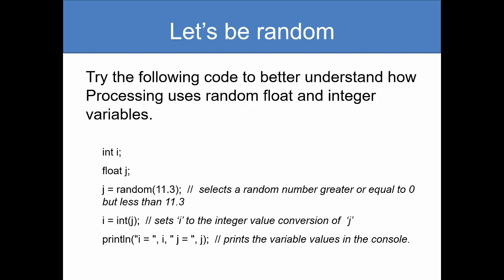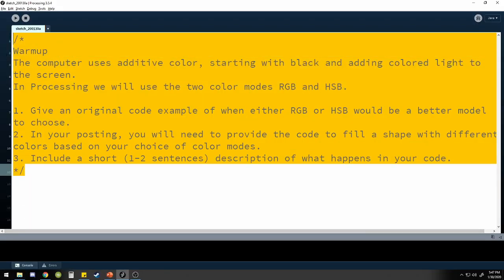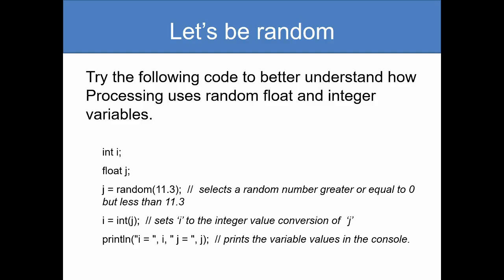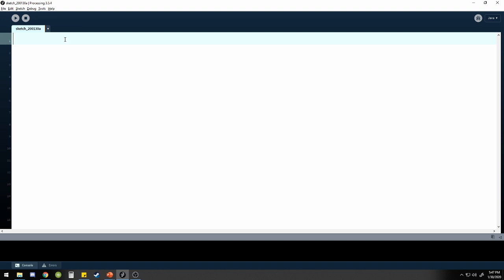So let's have some fun with this. All right, when we do this program, one second, I need to pull something up. Here we go. Oop, no. There we go. All right.